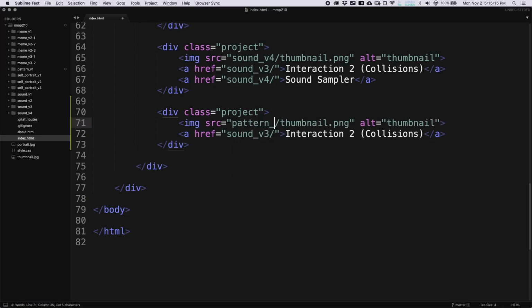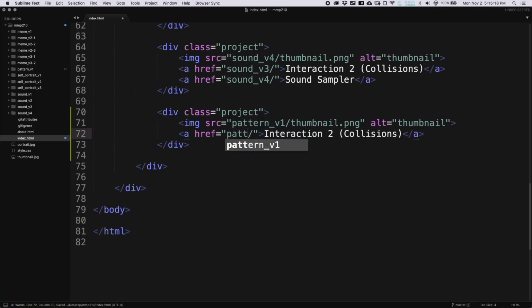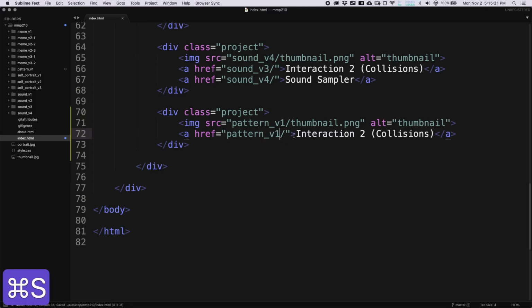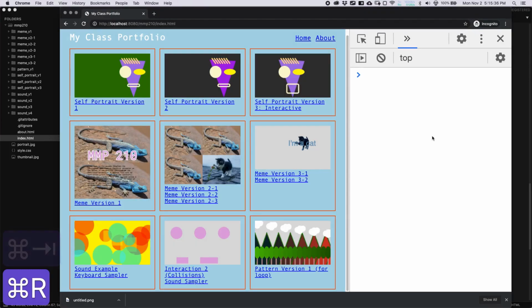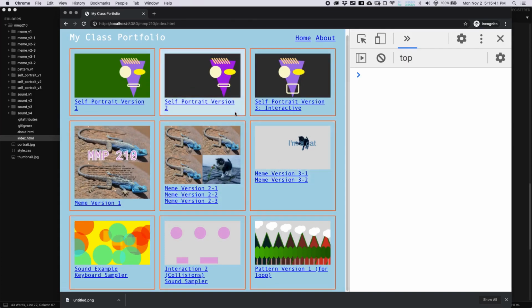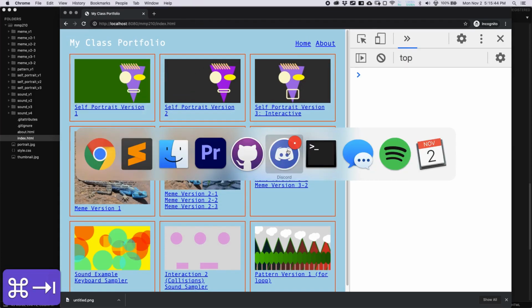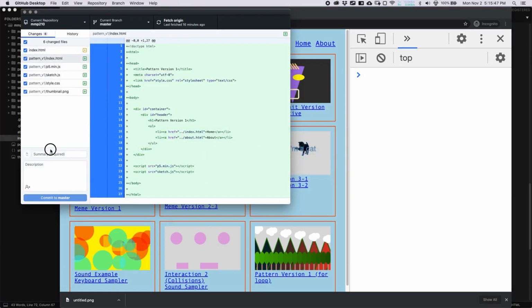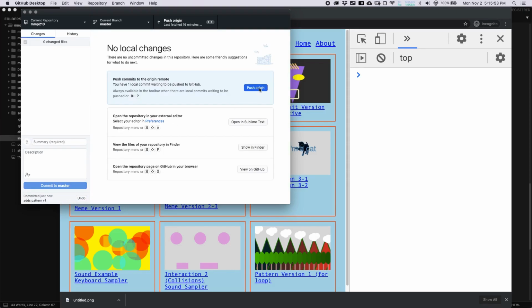So this one is pattern v1, and pattern v1 is the link, and pattern v1, and then this is the for loop. So let's see how that looks. That looks pretty cool. Okay, so if we click on there, we see that looks good. So that's great. Let's go over to GitHub and just say add pattern v1 and commit to master and push to origin. So that's it for this video.